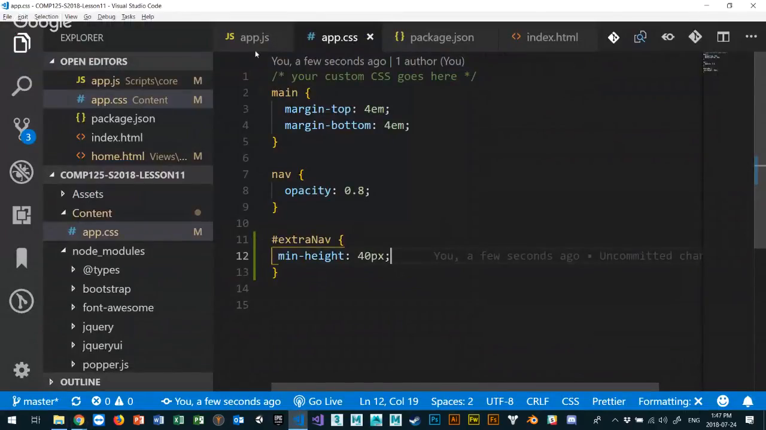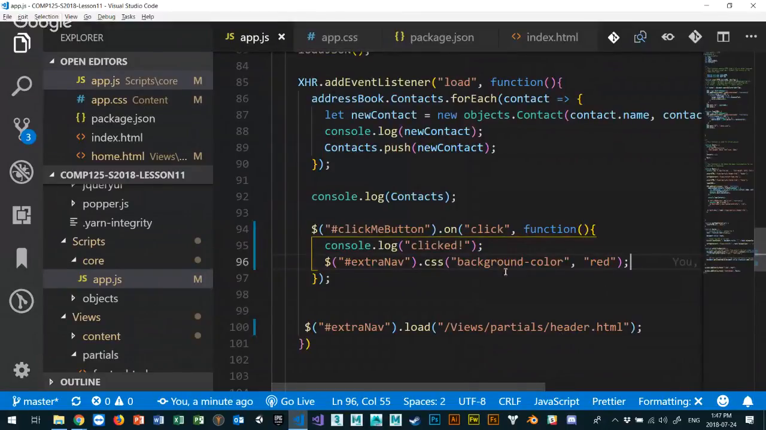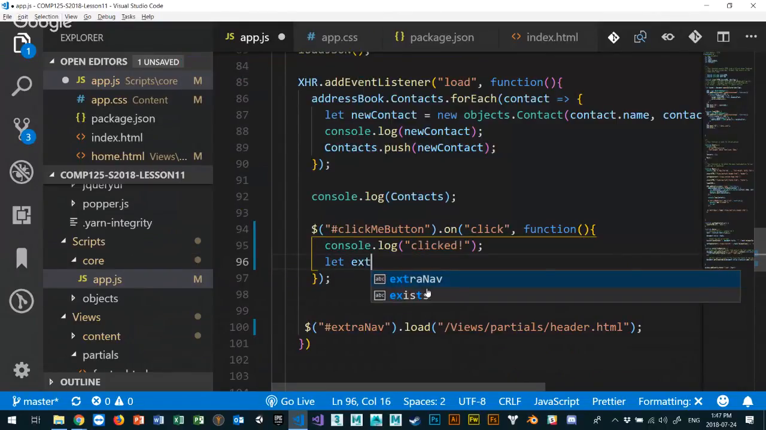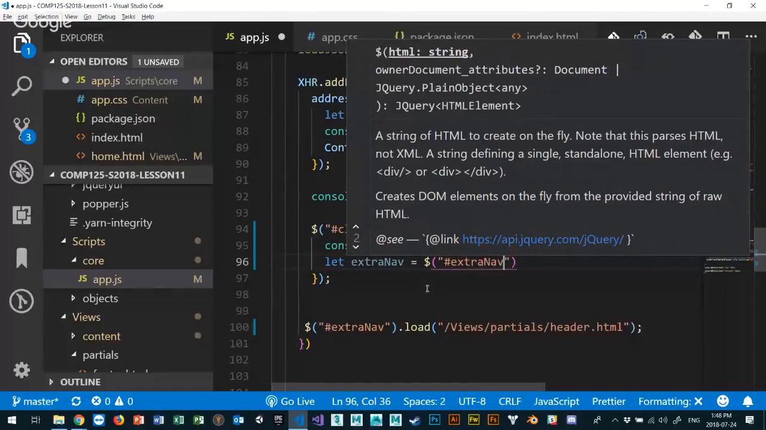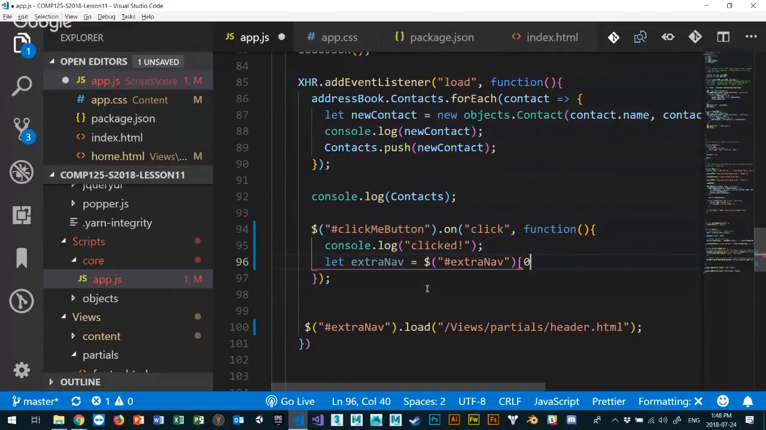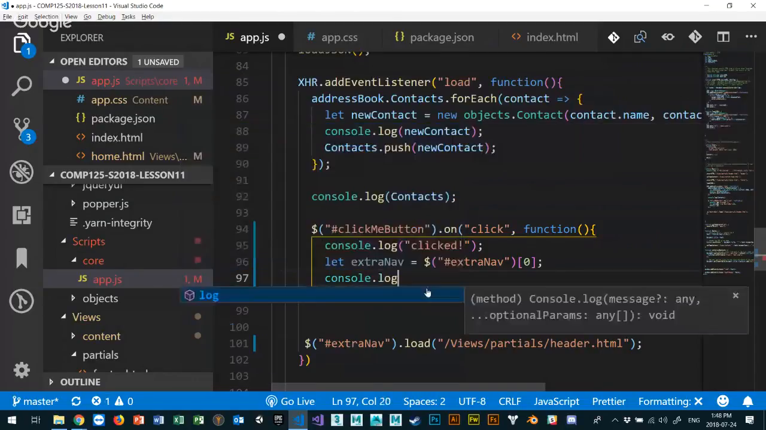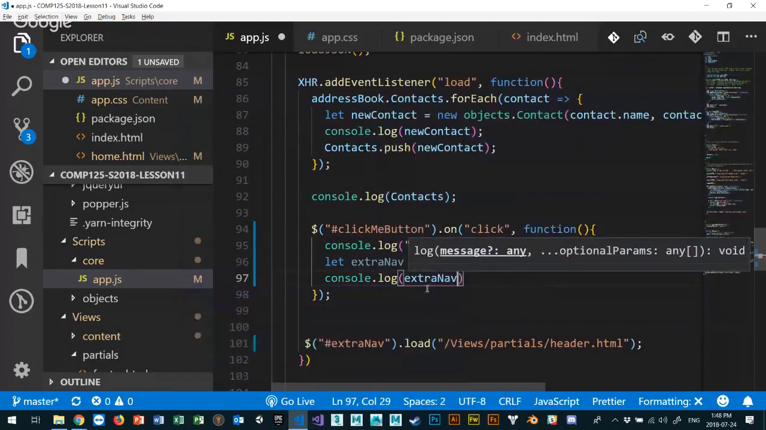And then what I can do is, this doesn't work. It's not being able to find extra nav. And I can make it so that I can use an actual object. There's another way of doing it. So I can say let extra nav equal to that. Hey, jQuery, get extra nav. I want to get that element, the first element with extra nav, right? And let's print it out, console.log extra nav, and see if I can get that.